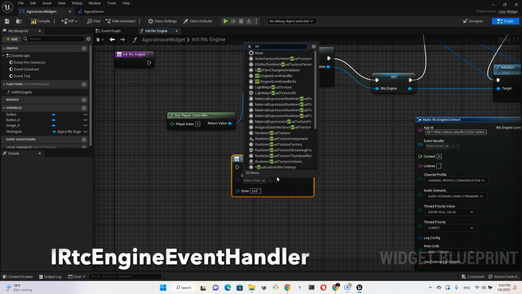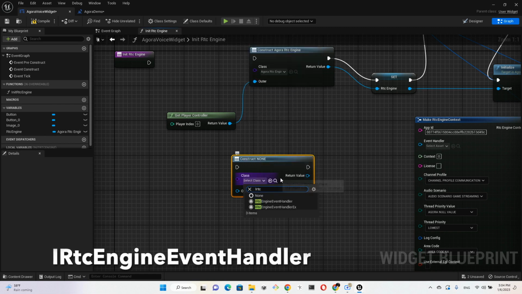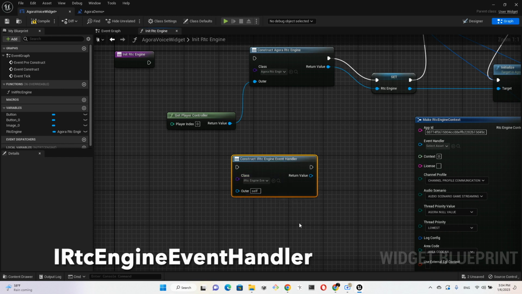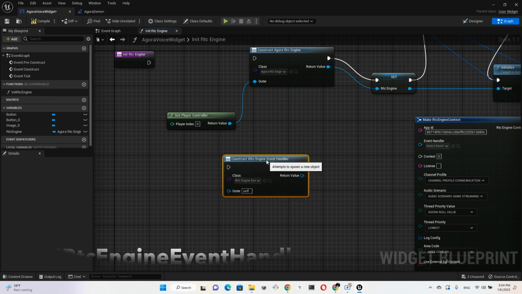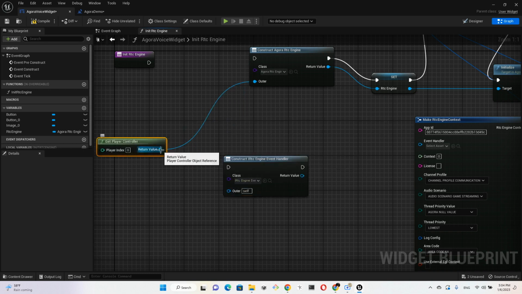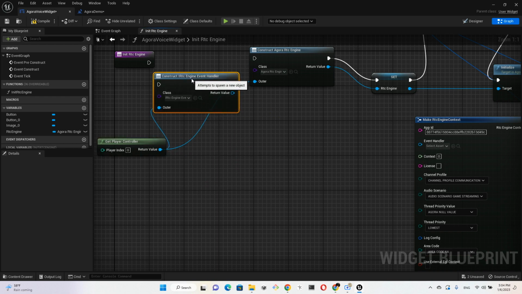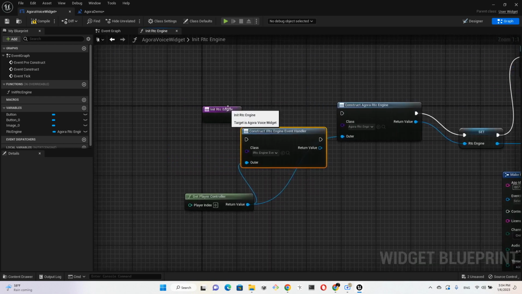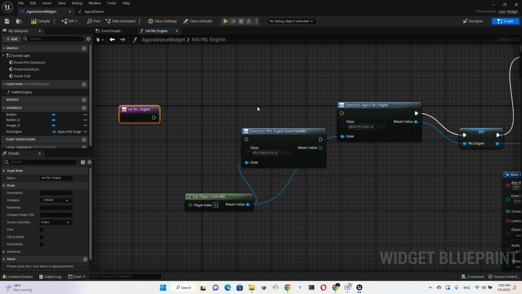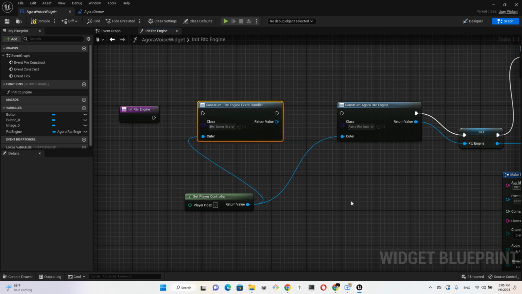RTC engine event handler. Set the ownership, same as the other one, but this should be called before the RTC engine creation. So connect the initialize RTC engine call here and connect this one to here.